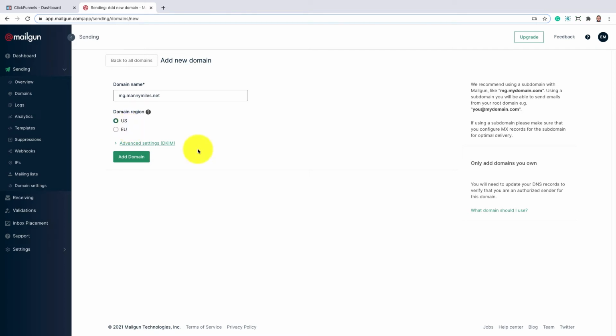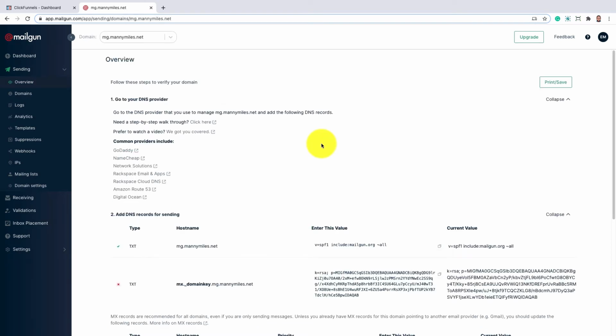As an option, you can go ahead and click on the Advanced Settings to select your domain keys identified mail key length. By default, a 1024 domain keys identified mail key length is selected by Mailgun. Finally, you will go ahead and click on the Add Domain button. Now it's important to keep this tab open since we are going to add the records generated by Mailgun into our domain host. So Mailgun will require you to add 2 TXT records, 2 MX records, and 1 CNAME record in your domain host.